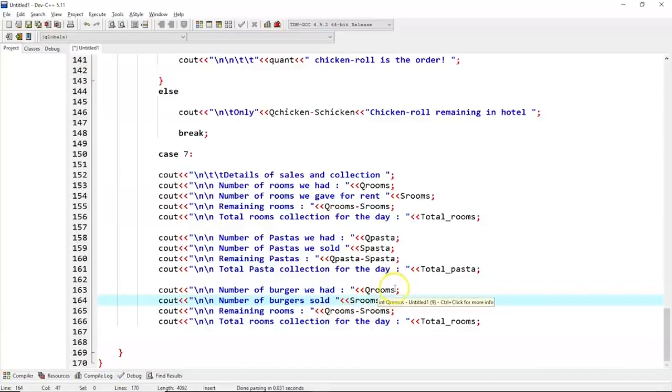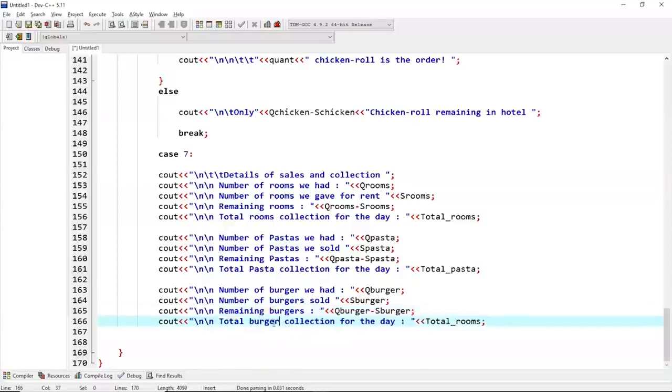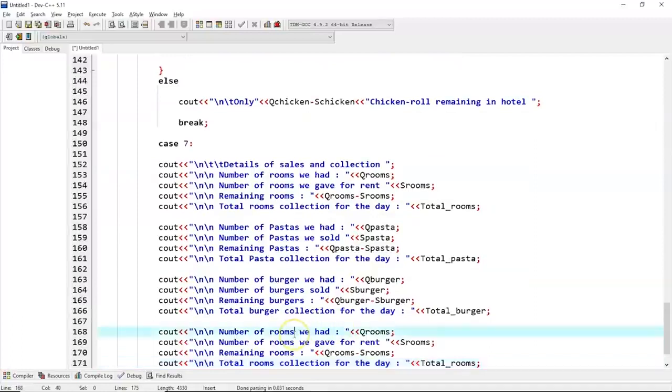Alright, so it would be Q burger and S burger. Remaining burgers. Total burger collection for the day. Alright, now we'll do the same for noodles.